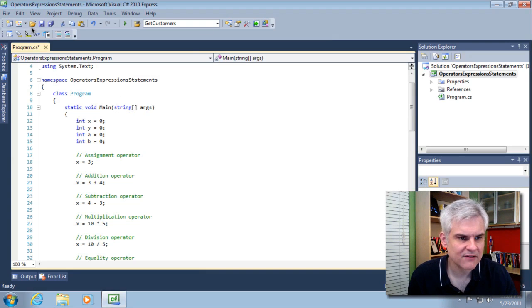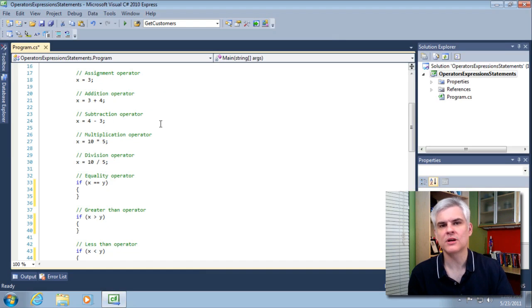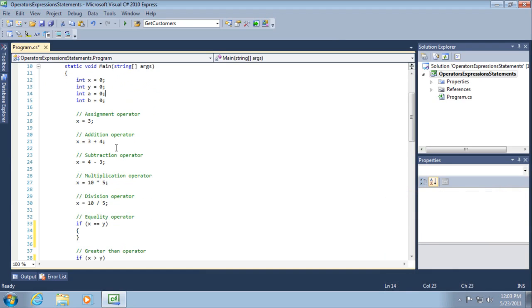So as you can see, I have a new project I already created called Operators Expression Statements, and I just created a nonsensical application to show you some of the operators in the context that you would typically see them in. For example, you can see that there is the assignment operator. We've already used that, where we're assigning the value of 3 to x. We have the addition operator, simply the plus sign.